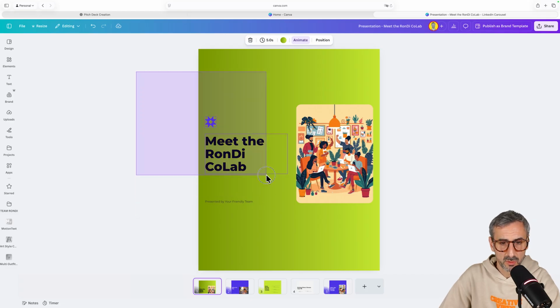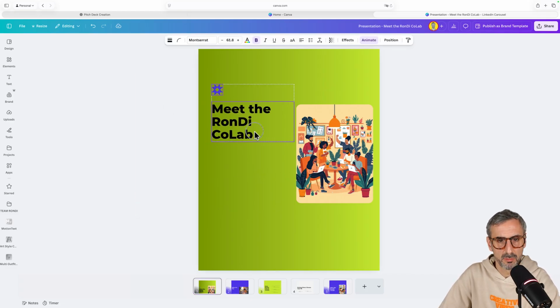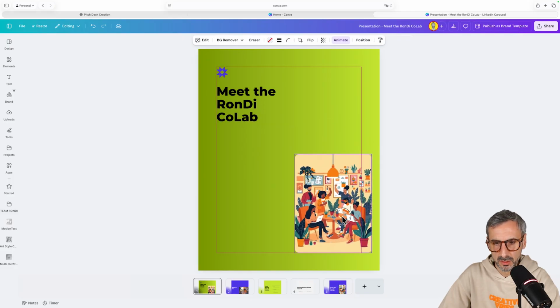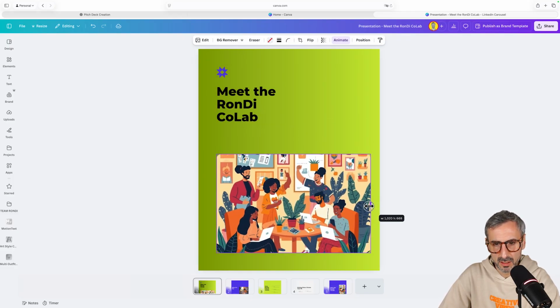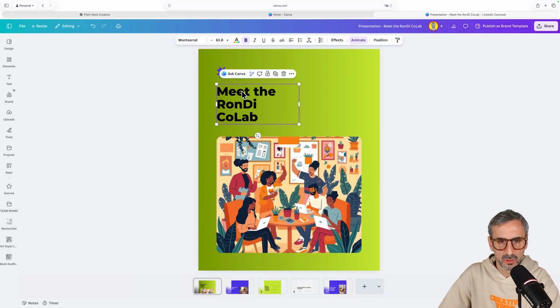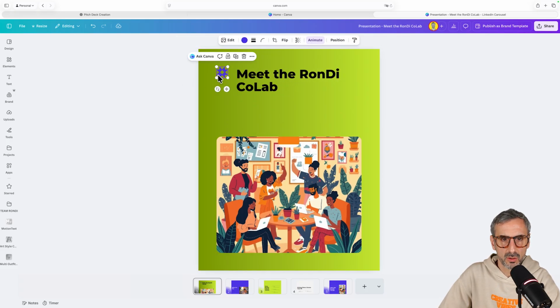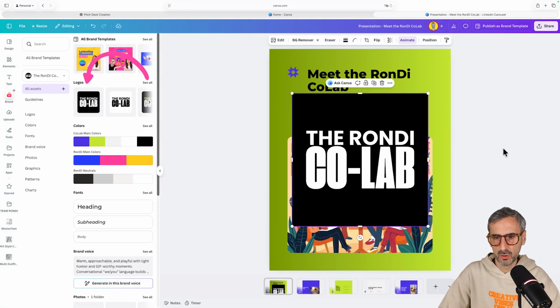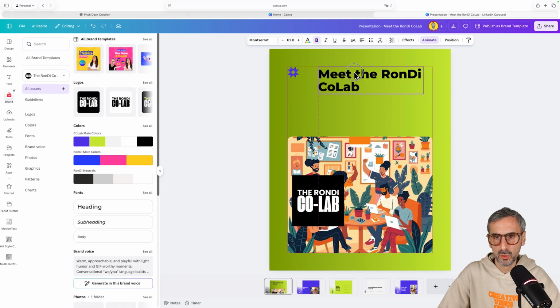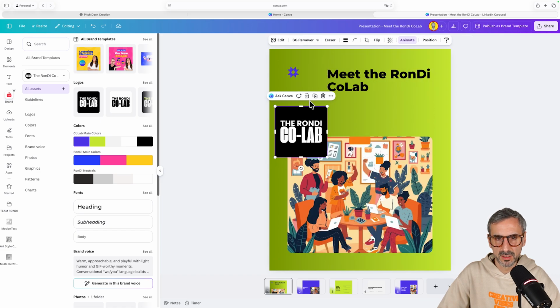But it's been resized. Present by your friendly team. I don't need that. Meet the Rondi collab. Can probably do something like this and have a nice big photo right here that stays within the safe zone, and this title could be bigger, like so. And I could also replace this with the actual logo of the collab, which is this one right here. Boom. So you see, that was relatively easy.